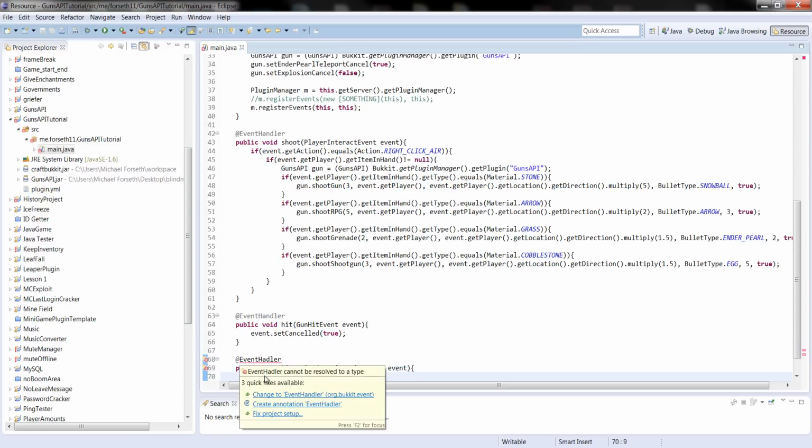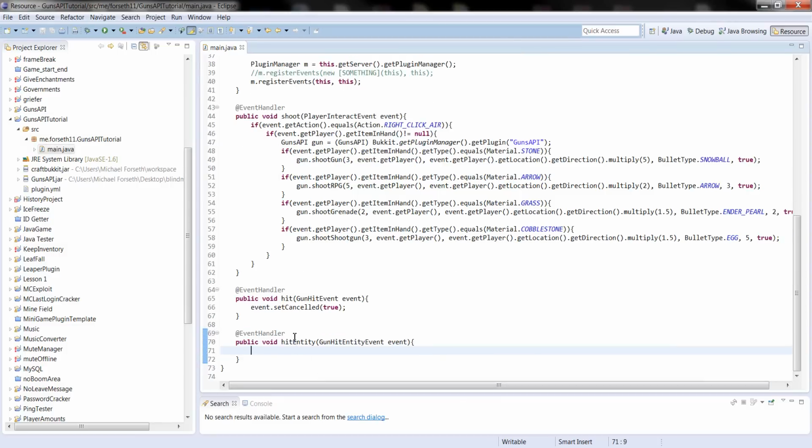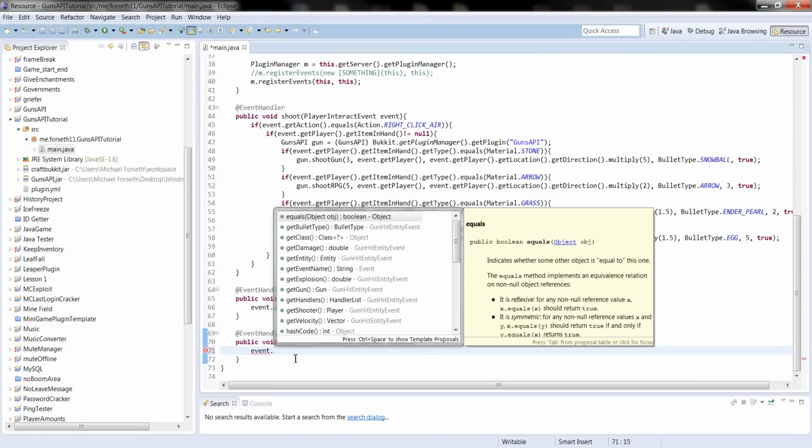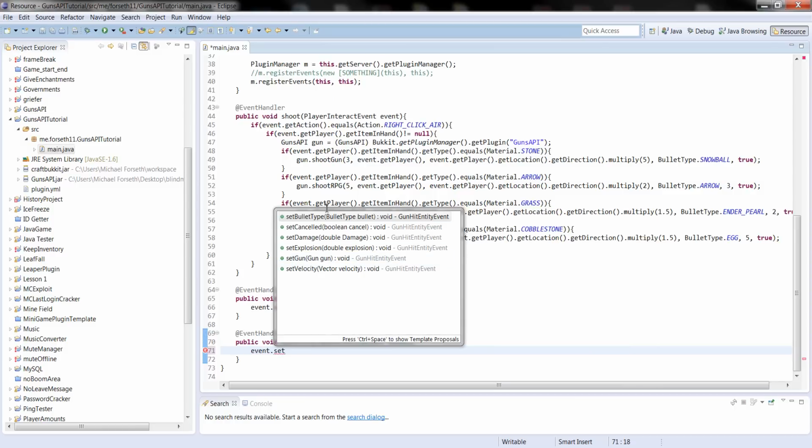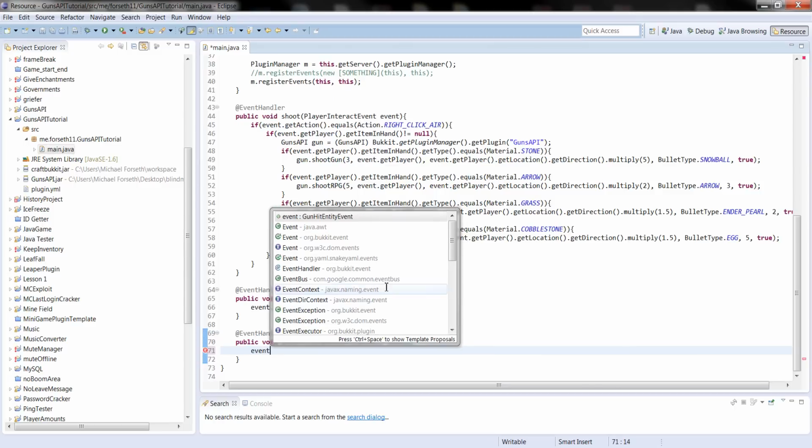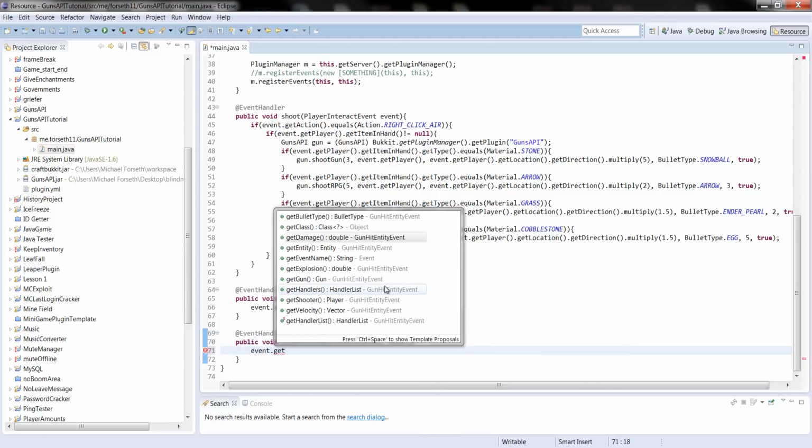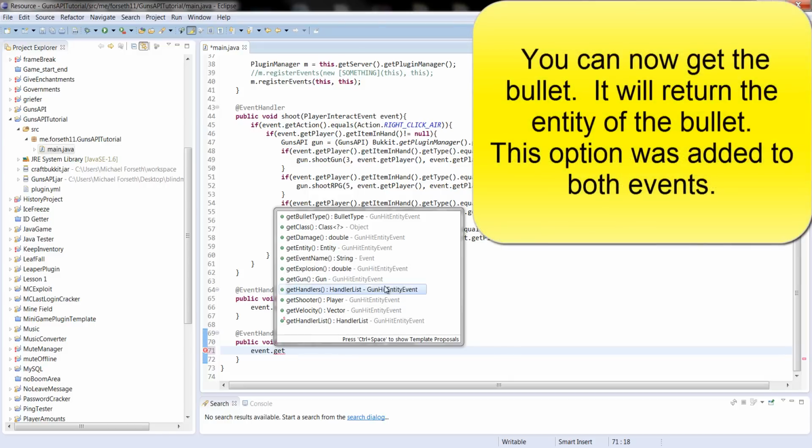Now, make sure you import, or change it because I misspelled it, and import this. Now that you have those imported, you can now use event.set. Here's the things you can set. Set the bullet type, set canceled, set damage, set explosion, set gun, set velocity. Or you can do dot get the bullet type, you can get the damage, you can get the entity, you can get all these special things here.